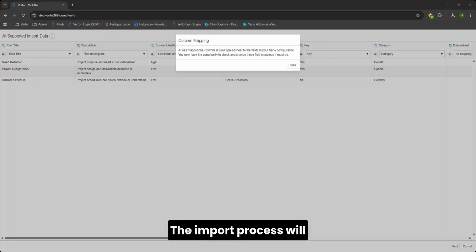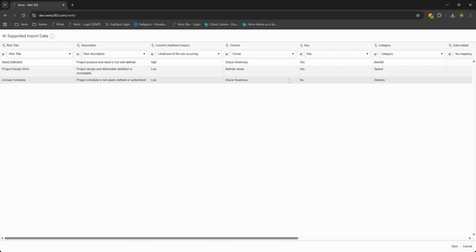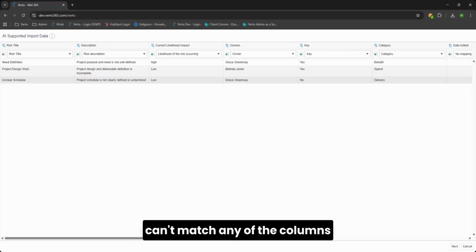The import process will then map the columns in your spreadsheet to the best fit fields in your Verto configuration. After this, you'll then have the opportunity to review and make any changes. If the mapping process can't match any of the columns within your spreadsheet to fields in Verto, this information will be excluded from the process. But don't worry, you'll still have the opportunity to add this information into Verto once the import process is complete.